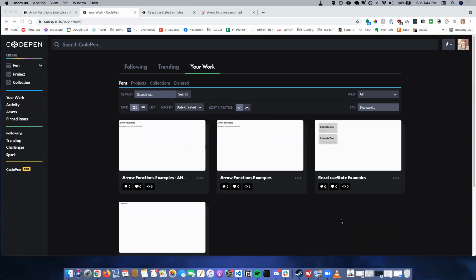Hi everyone. So today we're going to go over the arrow function examples that I wrote up. We're going to go through each of them, some of them as detailed as line by line, and hopefully it will clear up some confusion around arrow functions and how they differ from regular functions and how we use them in React.